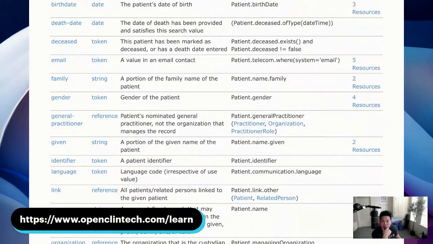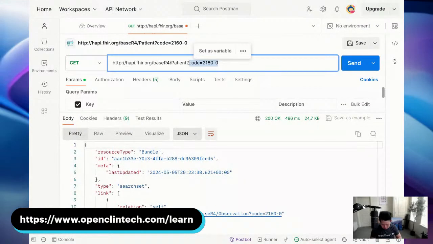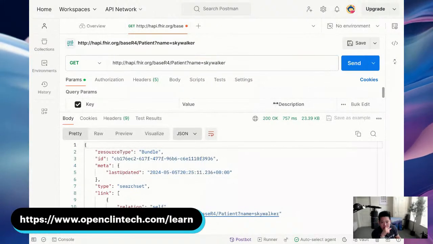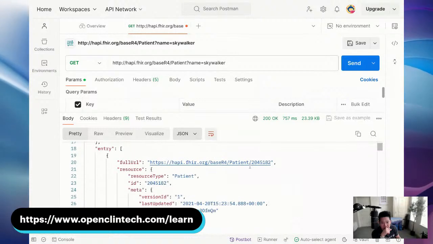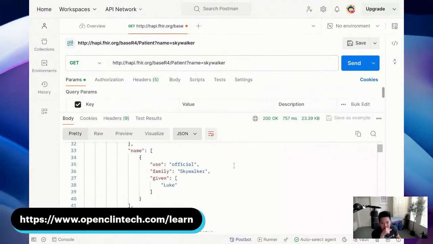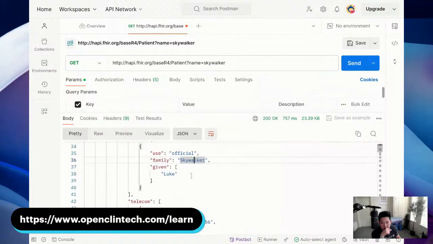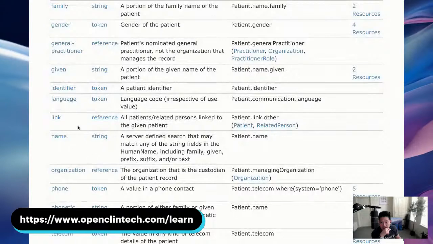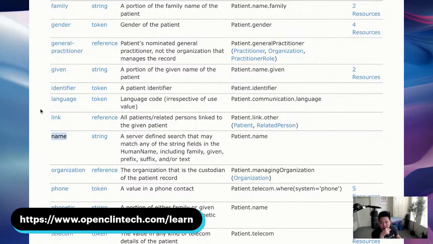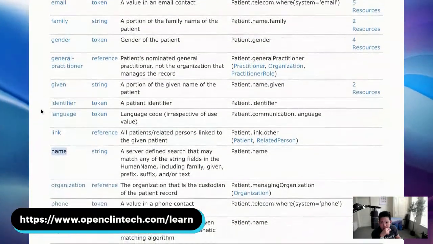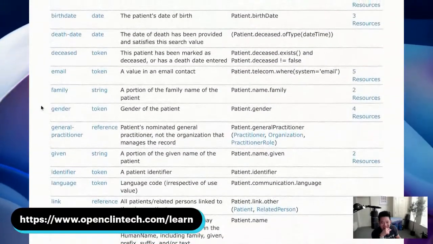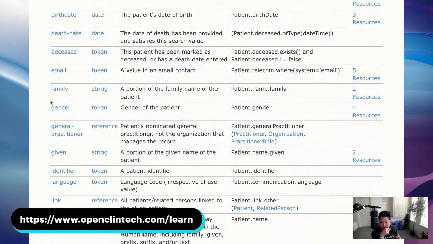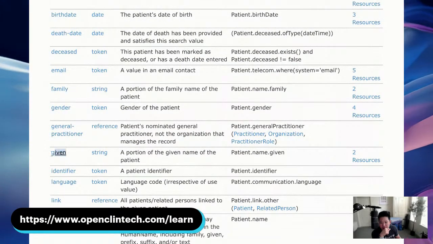And maybe what we should show is if you use name, so I think we have name Skywalker. Oh, did that work? I think this is, oh, this is someone else that has that. Oh, name is also a search parameter. That's why. Interesting. That's not a good example. So name would search both, I assume, given and family name.